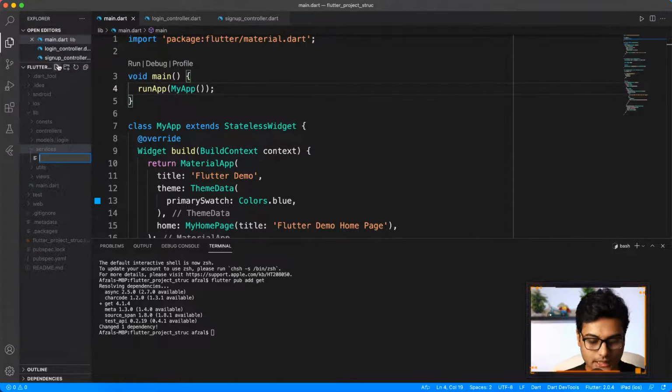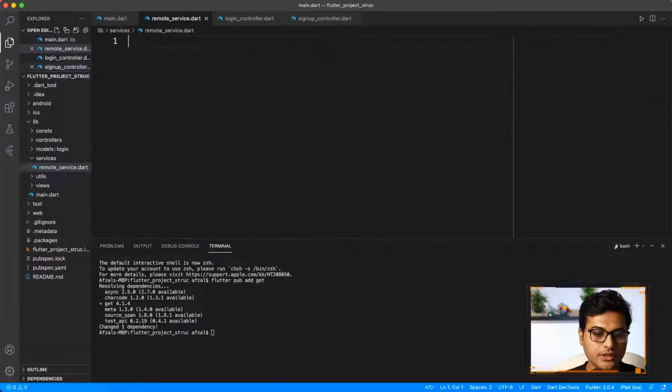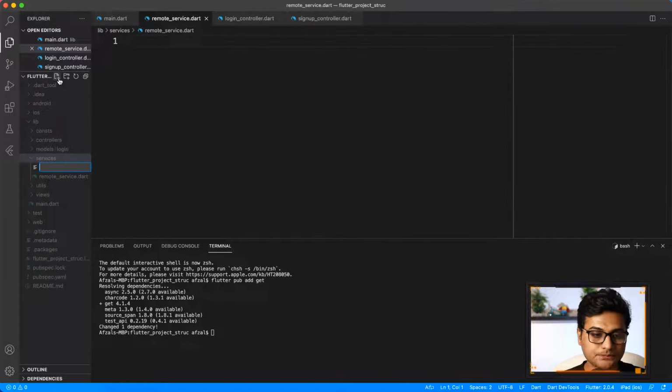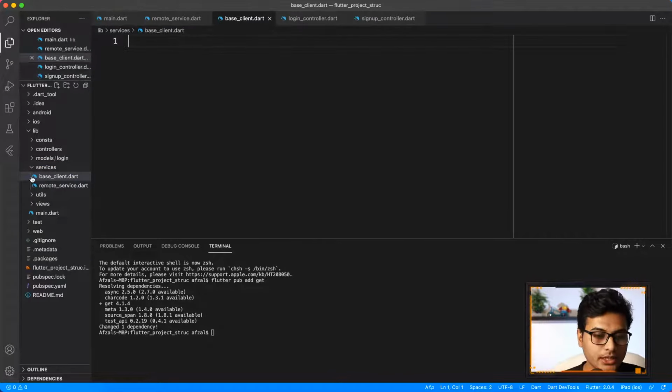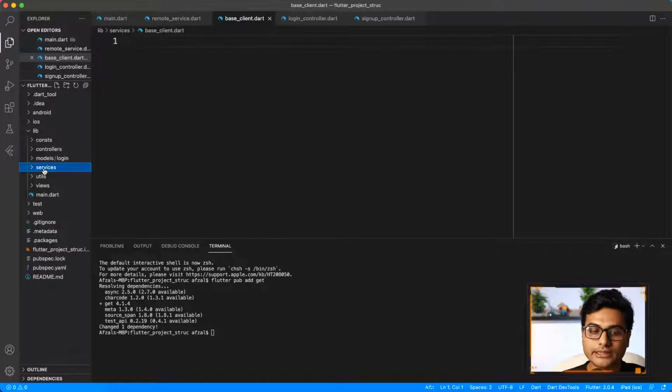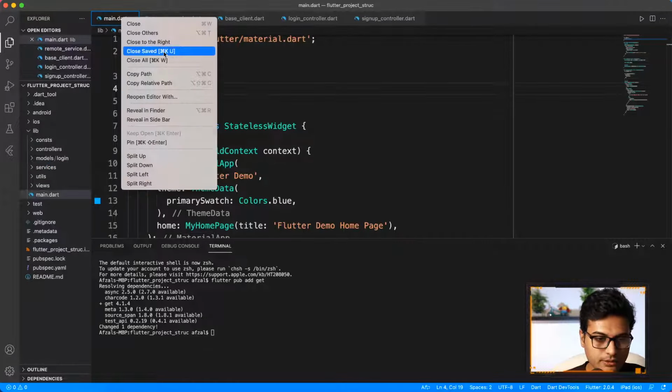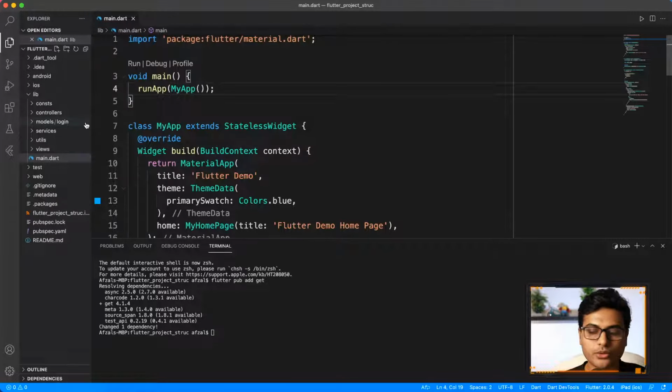So maybe I'll create remote service, or maybe I can have a base client if you are following the base client structure and base client APIs. So here I can create base client dot. So as I said, all things which your app needs to communicate with the other party, you are gonna put in the services folder. Hope that makes sense. Let me close other files to the right.